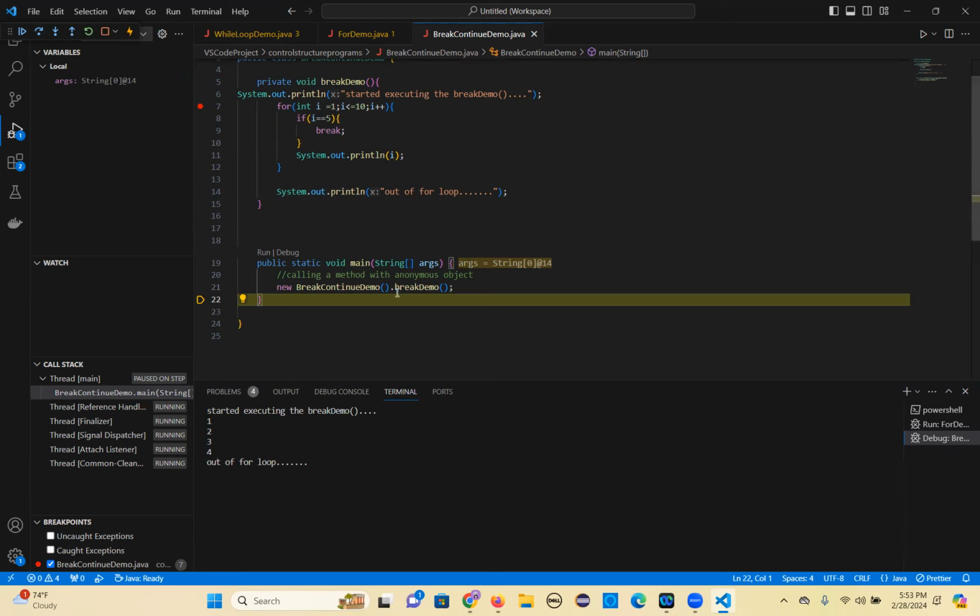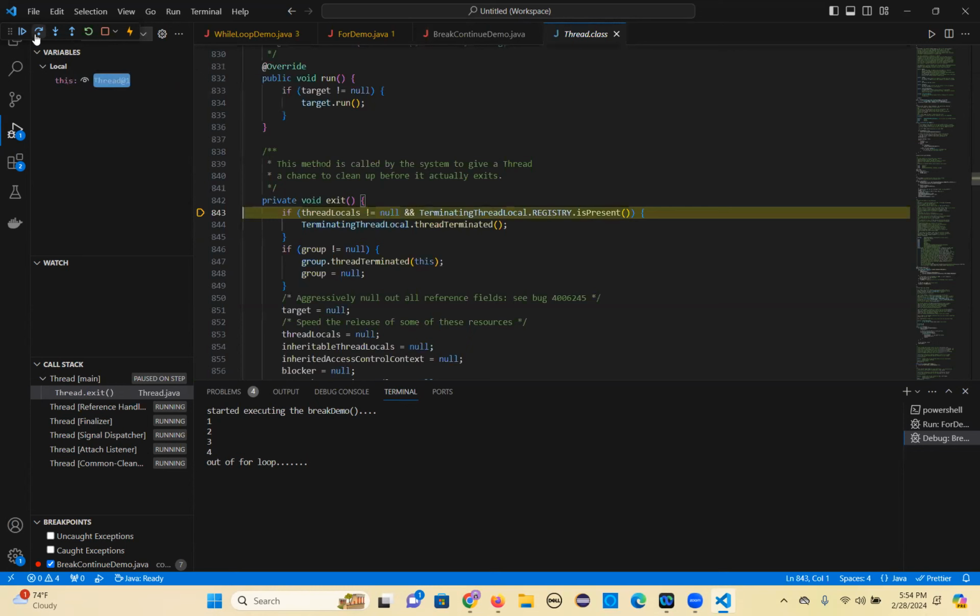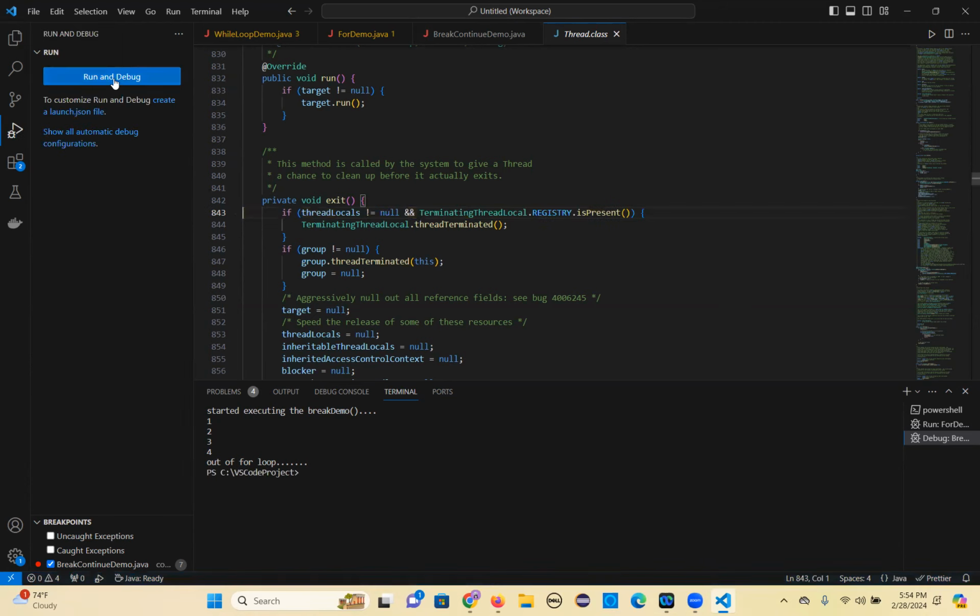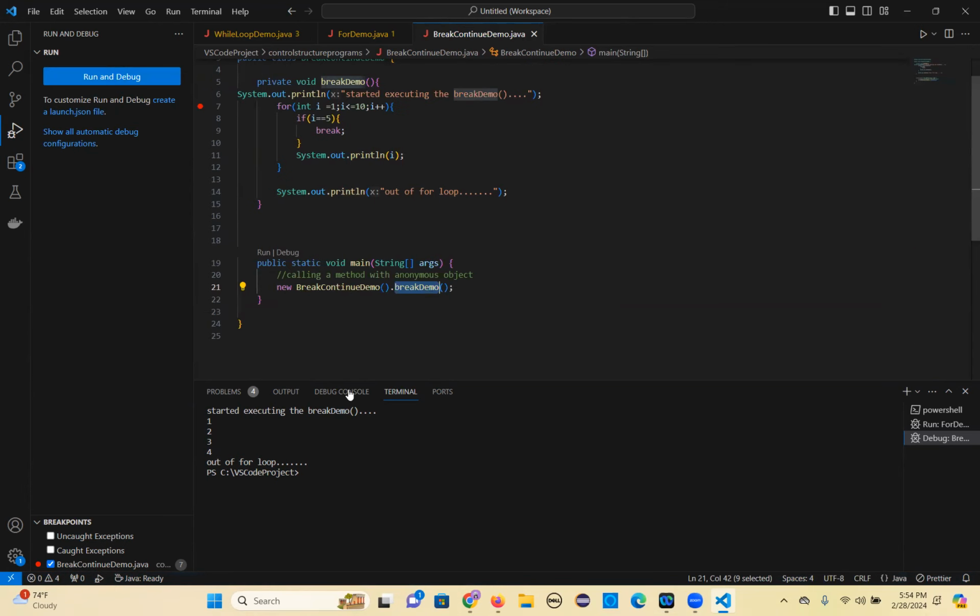First the 21st statement was executed. After the 21st statement it went inside that method. Inside the break demo method it went line by line and the code executed. That ended, then the main method is ending now. So that's it, all done. This is the thread class. It is exiting. So I can run it. That's how you can run the code. Okay. Any questions?